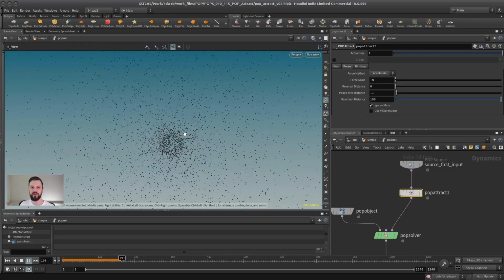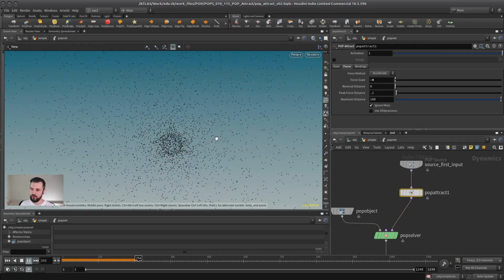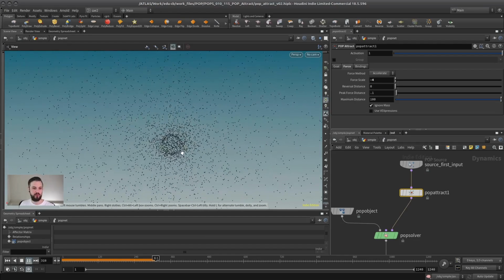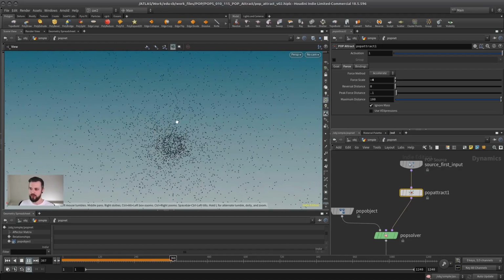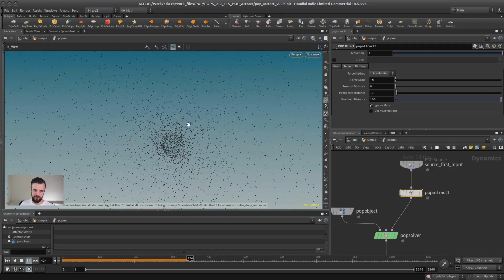It will make more sense in the later chapters to use this node, but at least I wanted you to know that a simple force like this actually exists. So I hope this is helpful.